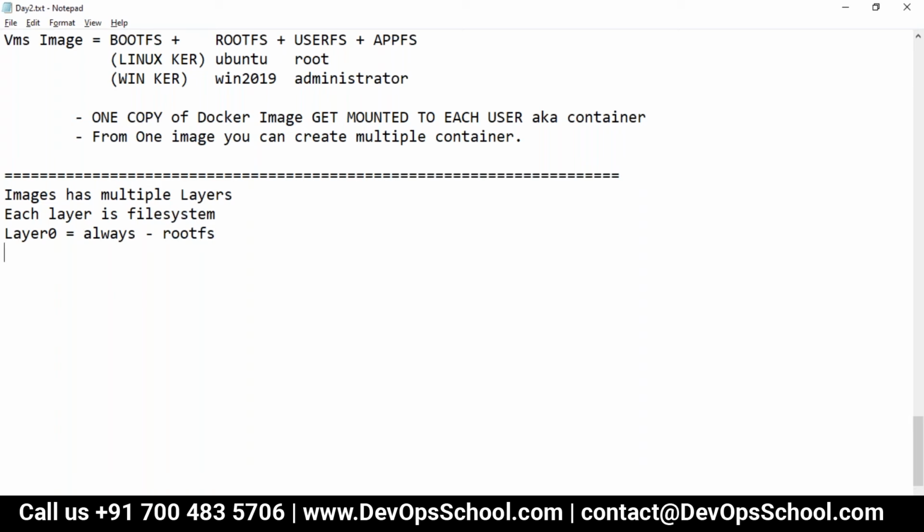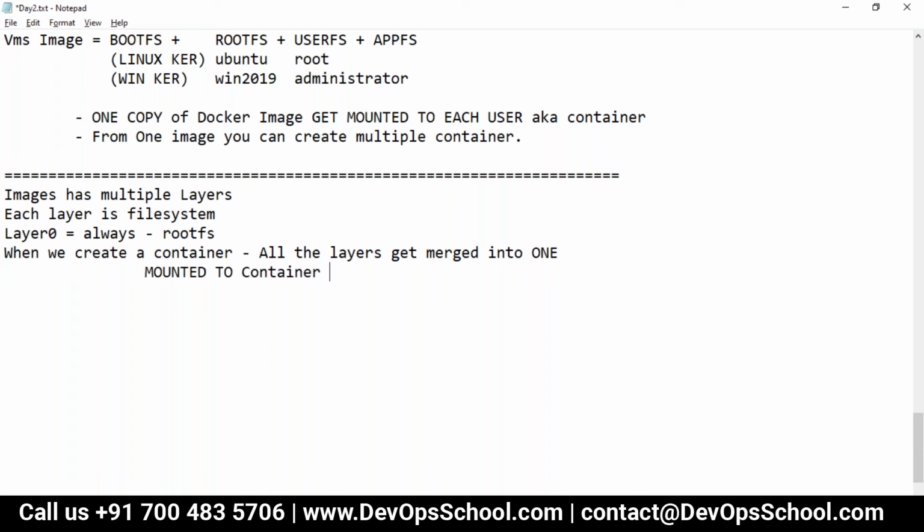Now what happens when we create a container? All the layers get merged into one and mounted to the container process. Okay, so this is what I said so far.